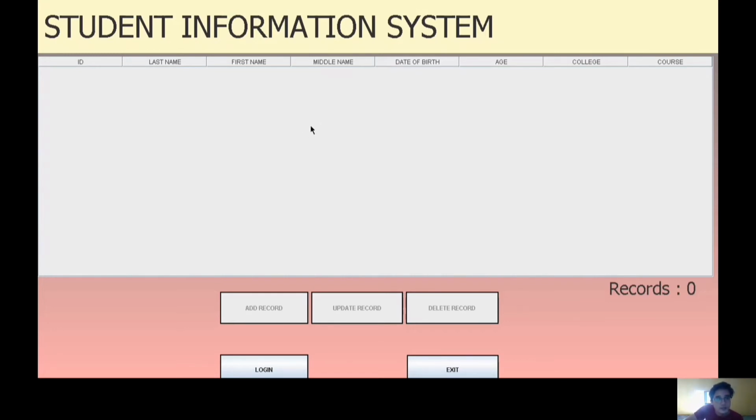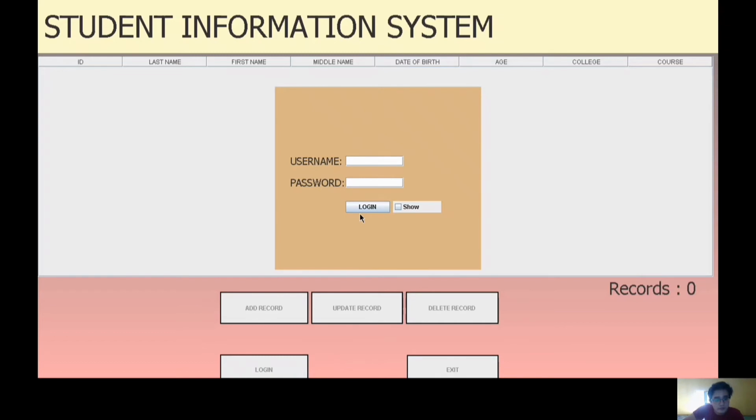Good morning, Professor. My name is John Rex Banal, and this is our group's Student Information System multiform app. From my part, I'm going to be explaining the update record. Now let's input some information.